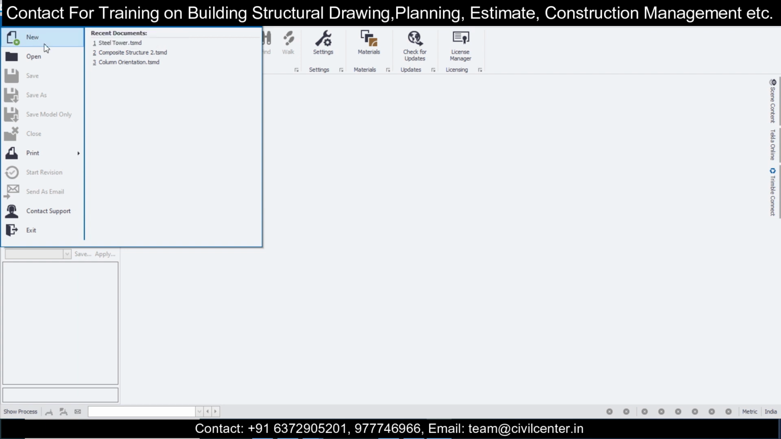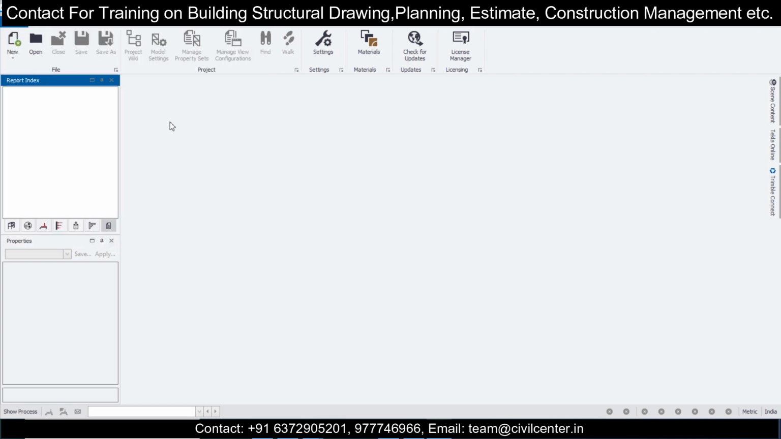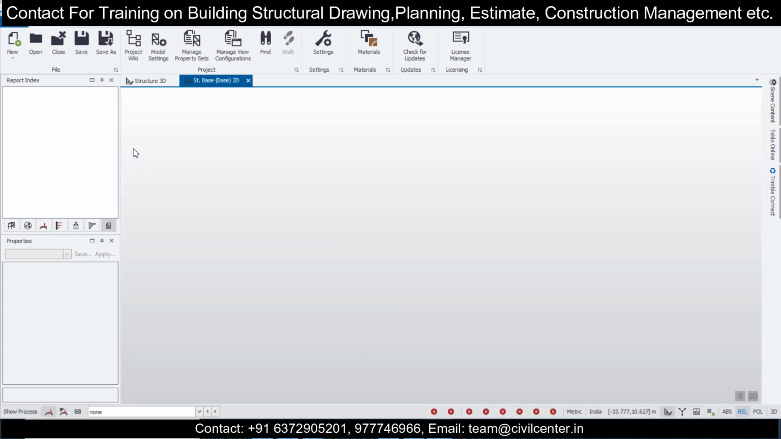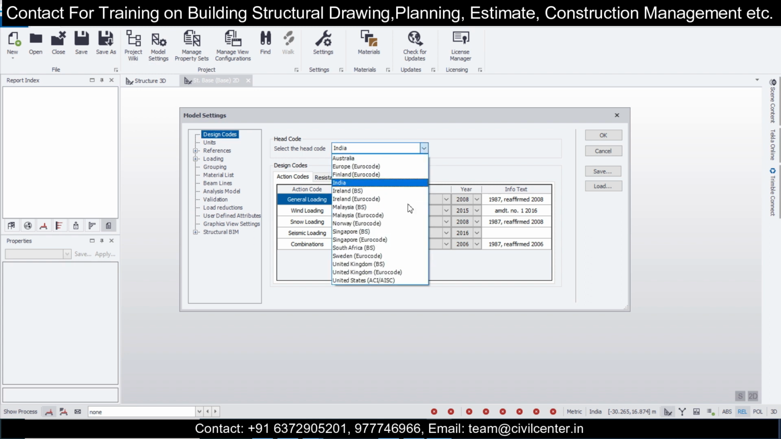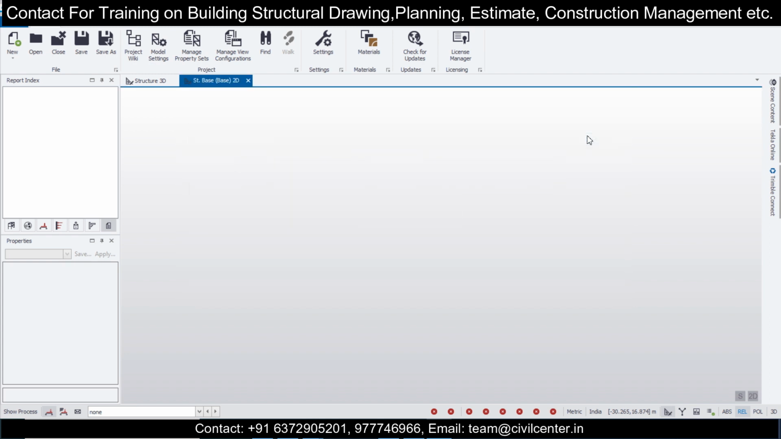So we'll start a new file here. If you don't know what the use of Tekla Structural Designer is, it is basically structural analysis and design software which is used for designing buildings, and it has various codes incorporated in it. You can check these codes here, the codes by which you can design buildings in the Tekla Structural Designer software.